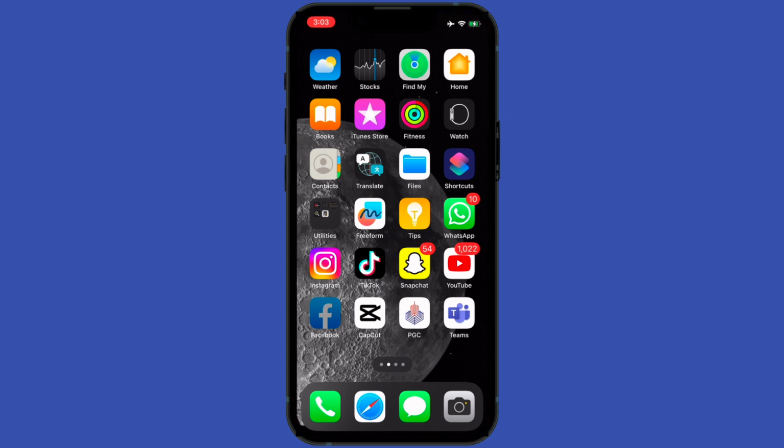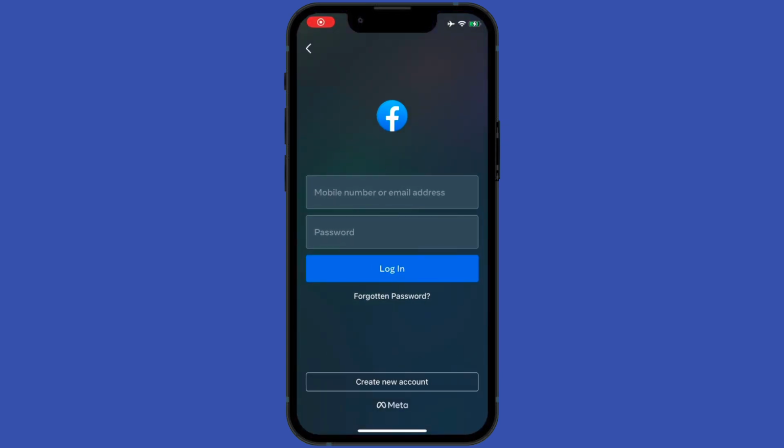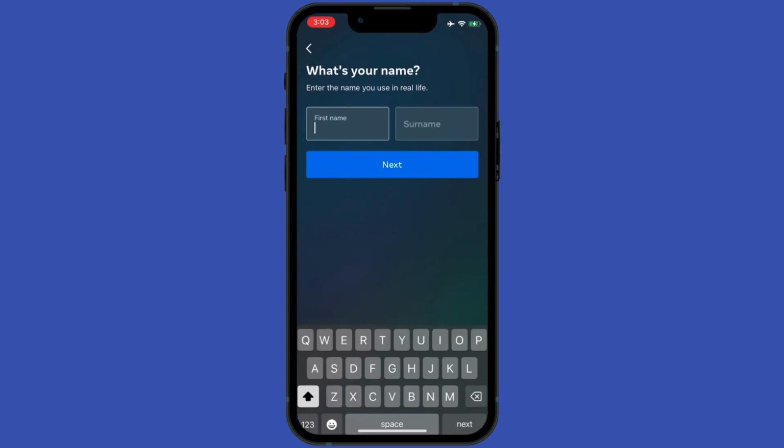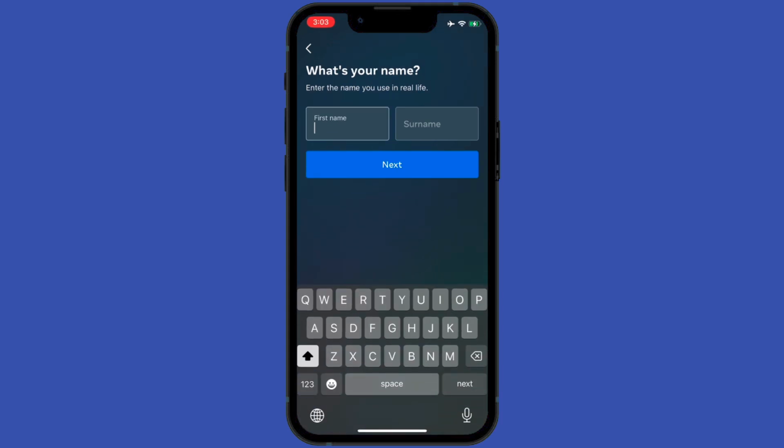So first of all, open your Facebook application. Here you see a login or create a new account. So tap on create a new account, then press on get started. After that, you see an interface asking what's your name. So type your name with which you want to make your profile.